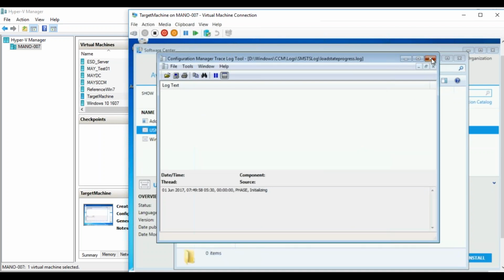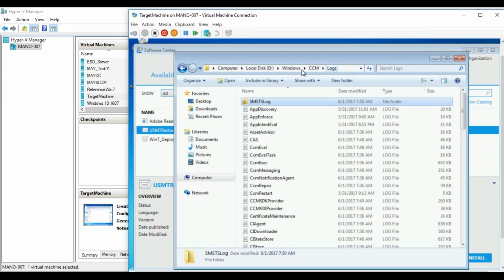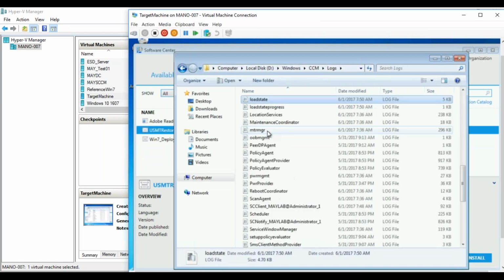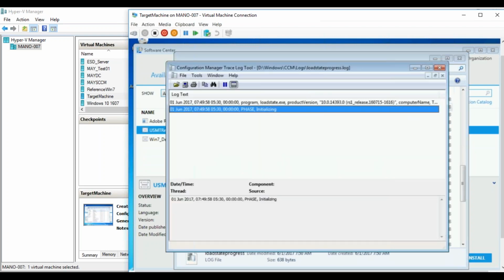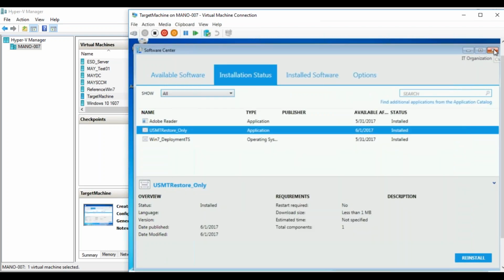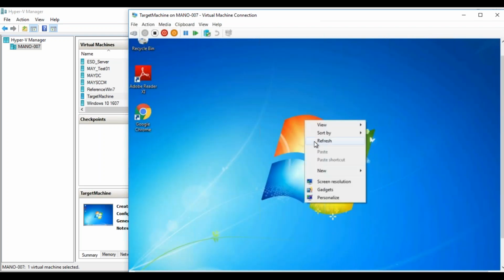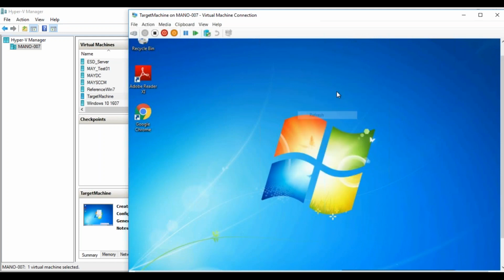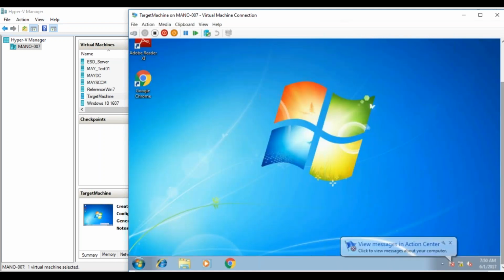Really? Did it really copy or it failed? I don't think it has copied. That was too fast. Load state progress. It was just initializing, right? Okay. Actually, it just initialized and it failed.